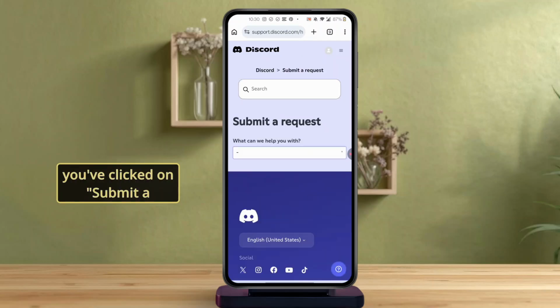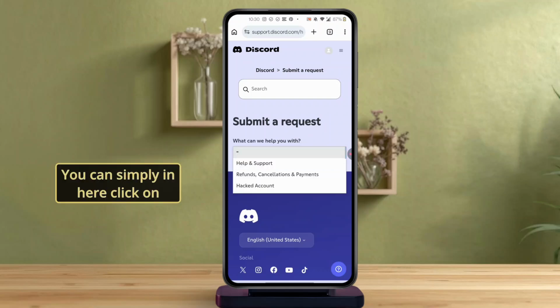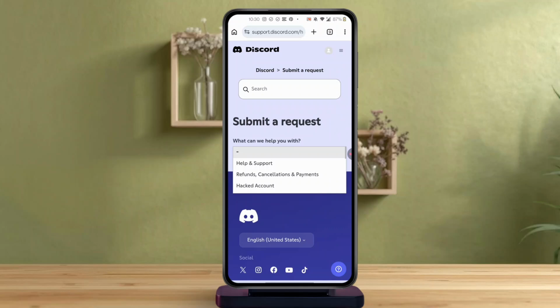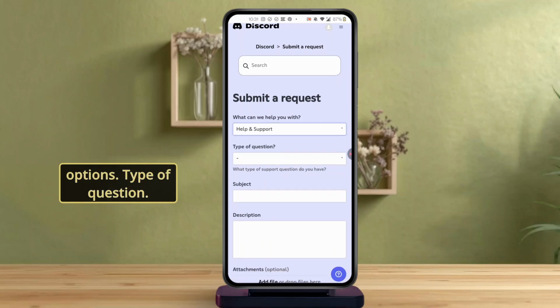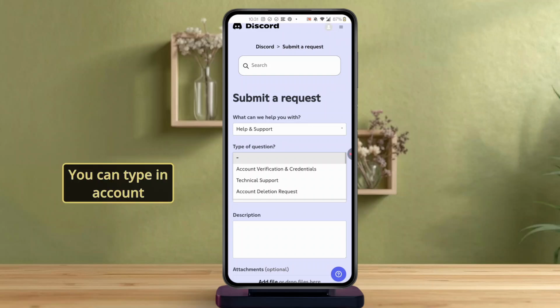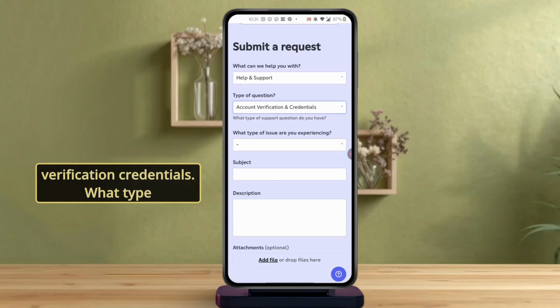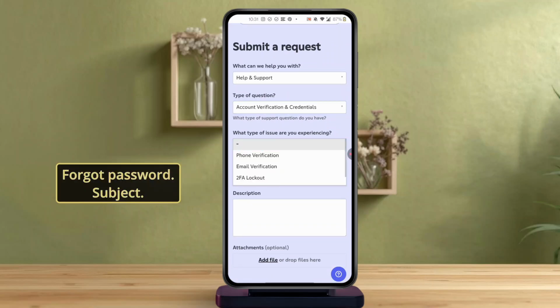After you've clicked on Submit a Request, what can we help you with? You can simply, in here, click on Help and Support. After you've clicked on Help and Support, you'll find all these options. Type of question. You can type in account verification credentials. What type of issue are you experiencing? Forgot password.